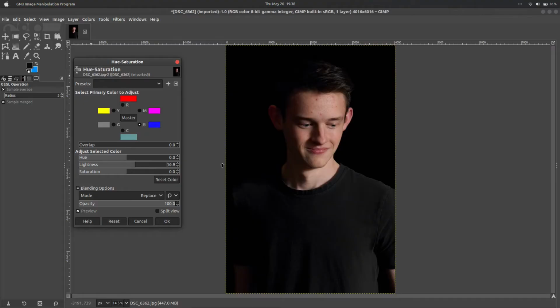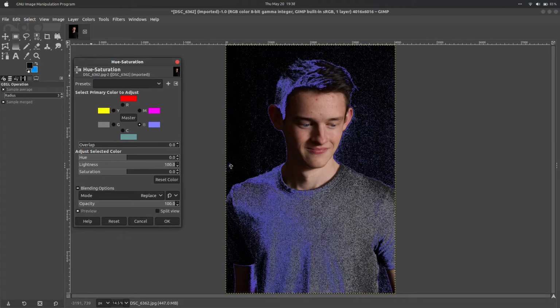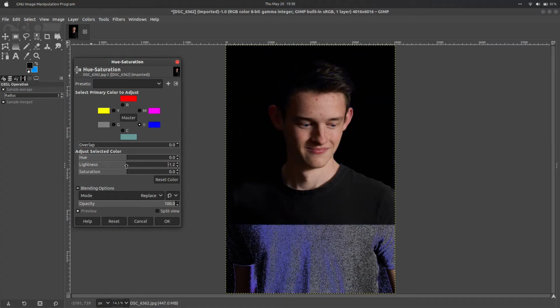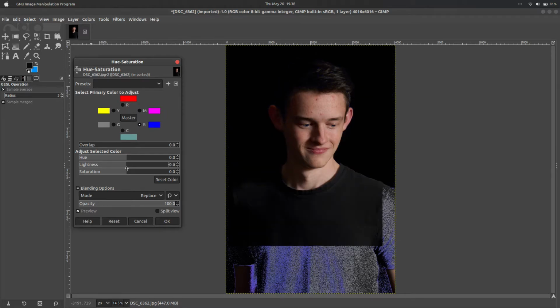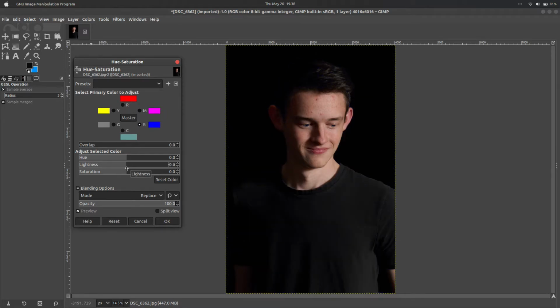For the blues, let's see. Same process. Okay, so we got a lot of blues here. A lot of blues. But thankfully, none in the skin. So my skin tone isn't going to be affected by this. You can't really see my eyes, so I don't care too much if I mess up the blue in my eyes. What I could do is just select, you know what, sure, let's do that.